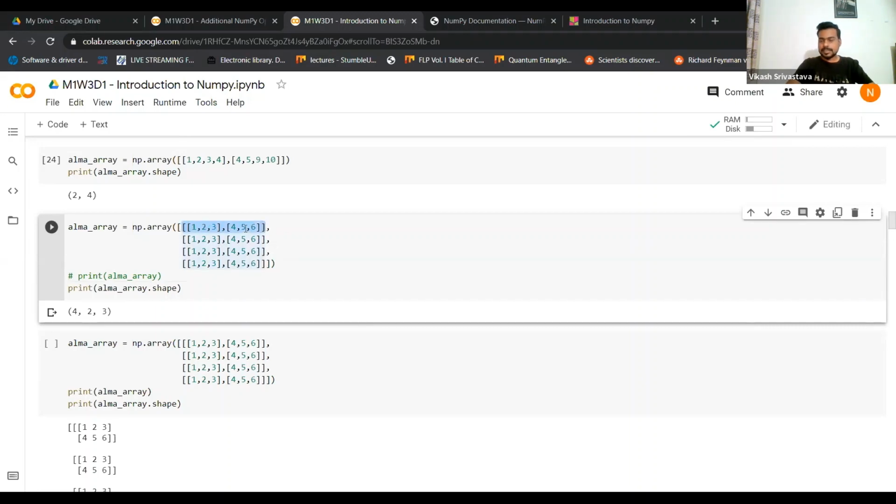Now what's happening is that each of these 2D arrays, this is a sample 2D array, has 2 1D arrays, right? So bracket 4, 5, 6, this is a 1D array. Similarly, 1, 2, 3 is again a 1D array. So each of these 2D arrays has 2 1D arrays. That's why this particular value is 2. And then each of these 1D arrays has 3 elements. So that's why this is 3.